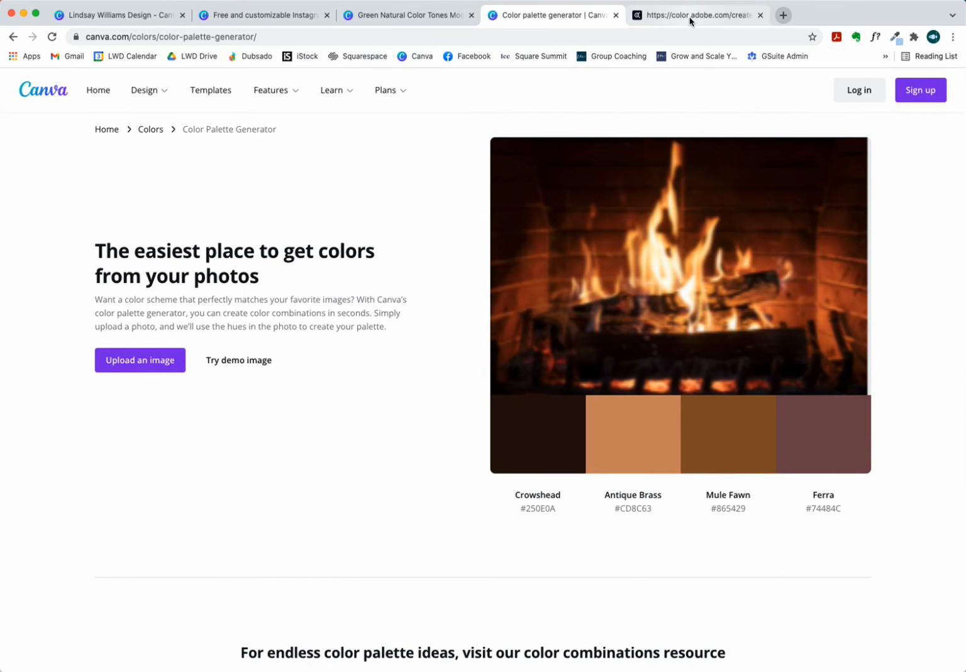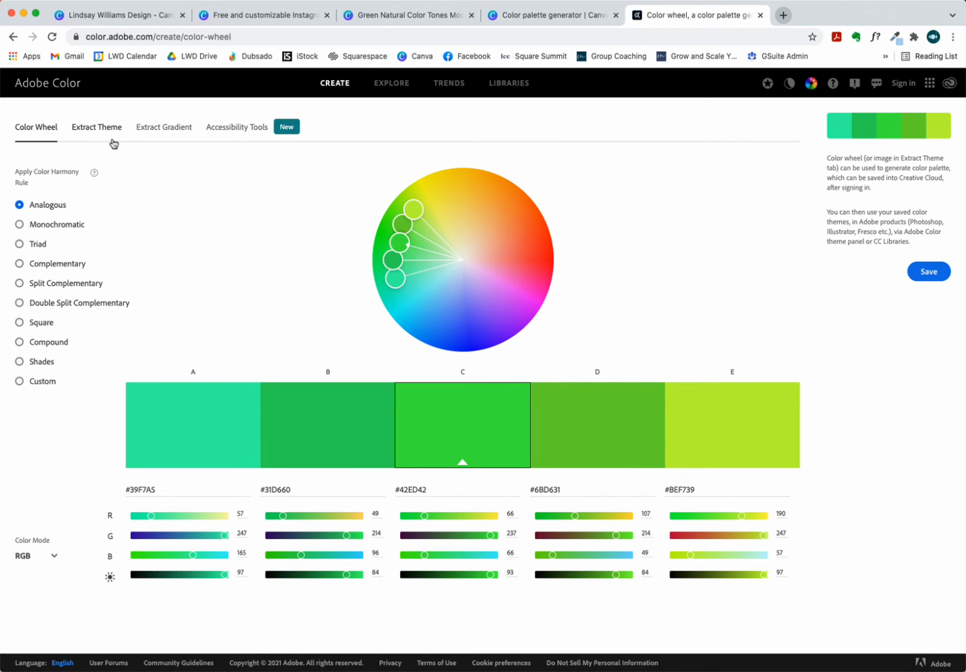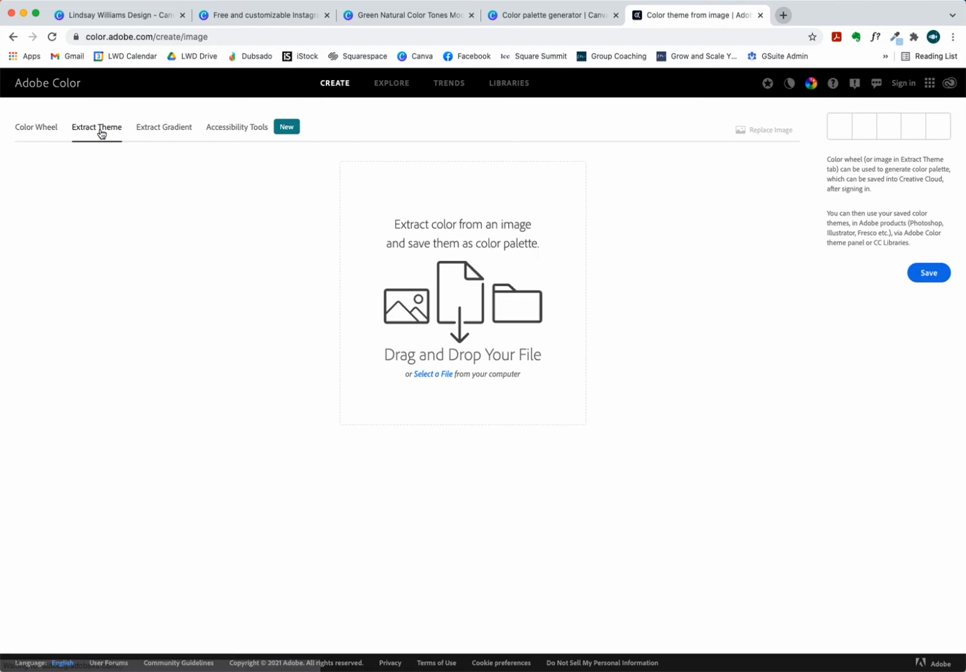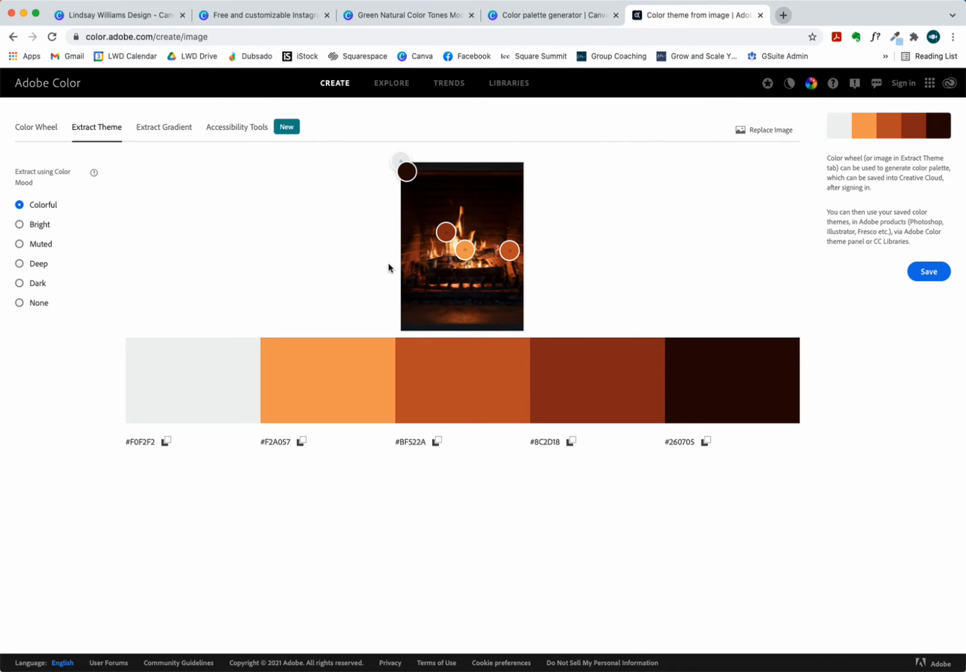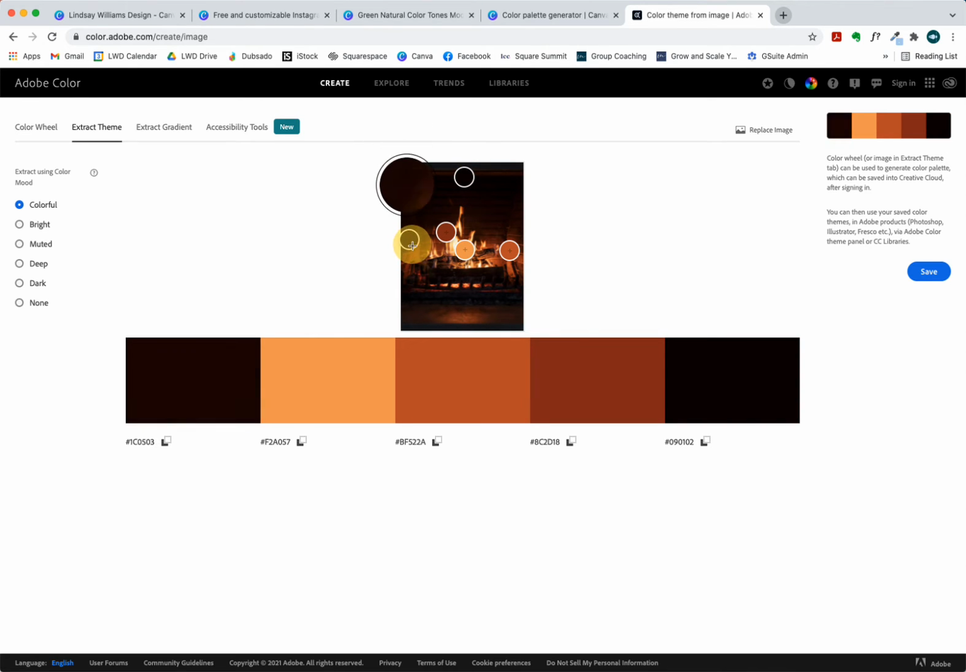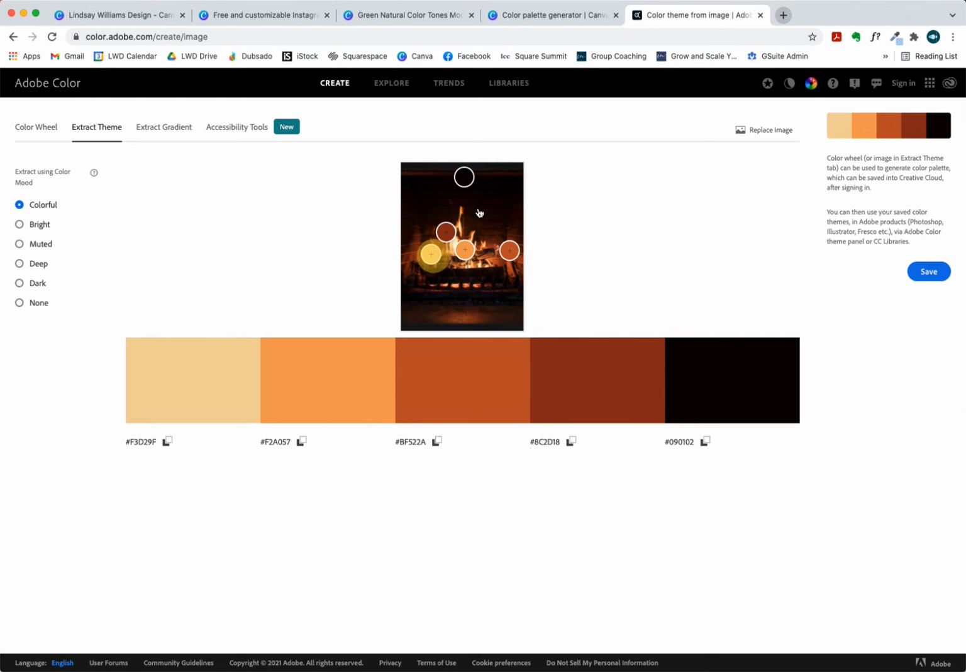Like I said, I like this color wheel. I like to extract the theme. Just let me select a file. If I select that same file, I have a little more control, so I can drag these around as I want to, and I can pull from different sections of the image. I have more control here of how that's going on. And so I like that for the Adobe color wheel.